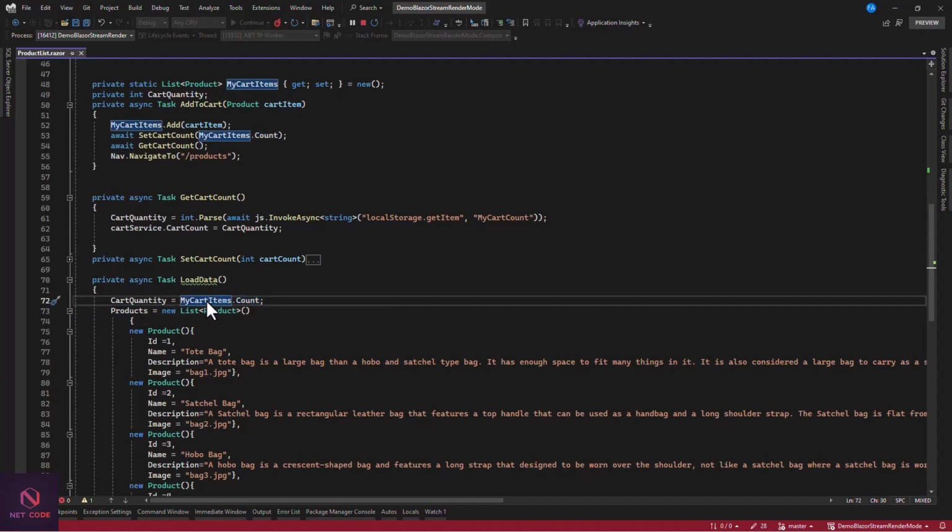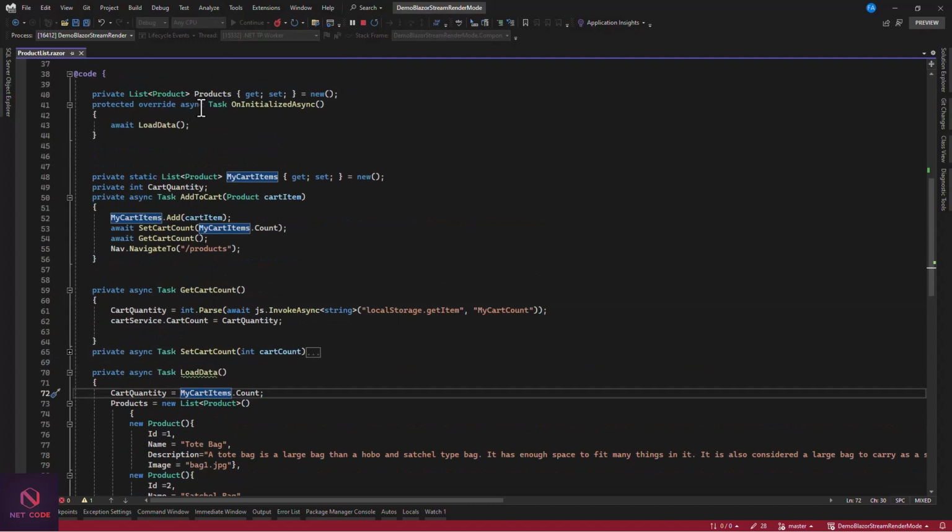This is my cart items. As soon as you add any, it gets stored into this static count here. Now, since this is a static count, a static list of products as my cart items, even when we reload it, this static here is not going to allow it to clear its value. Its content is still going to be retained.